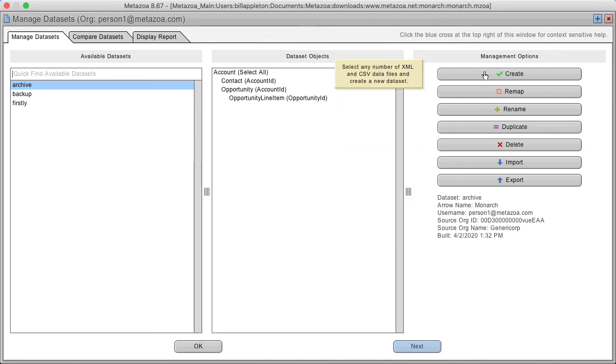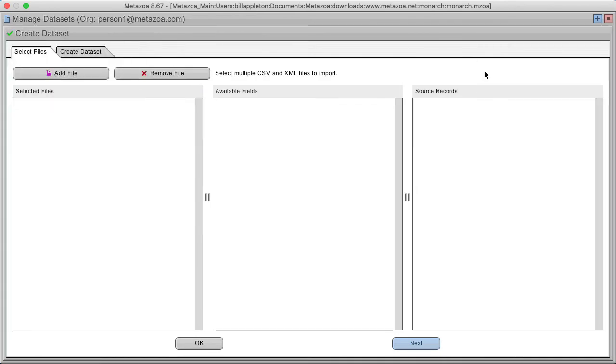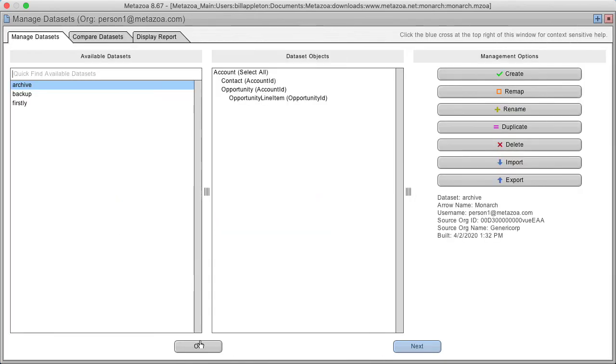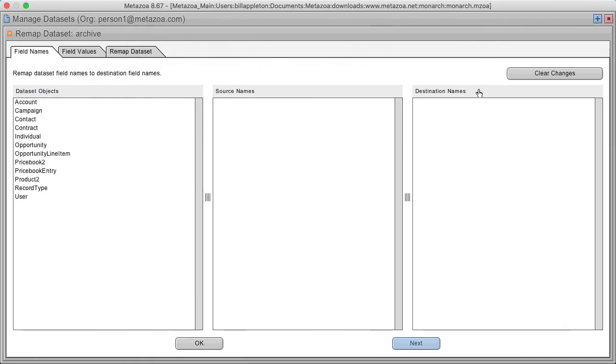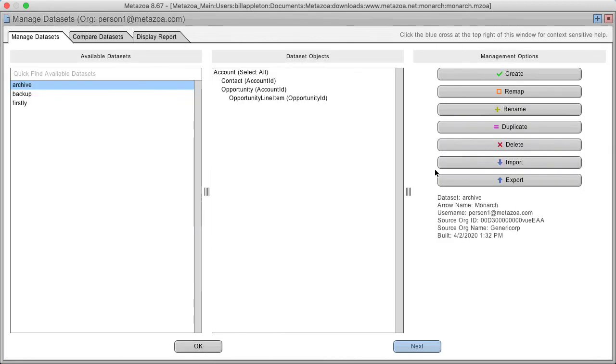The Create button will let you import a new dataset from CSV files or XML files. The Remap button will let you remap any of your field names, object names or field values in any existing dataset. You can rename, duplicate, and delete datasets with the buttons here in the middle. Lastly, you can import and export datasets as content documents in the destination Salesforce org.